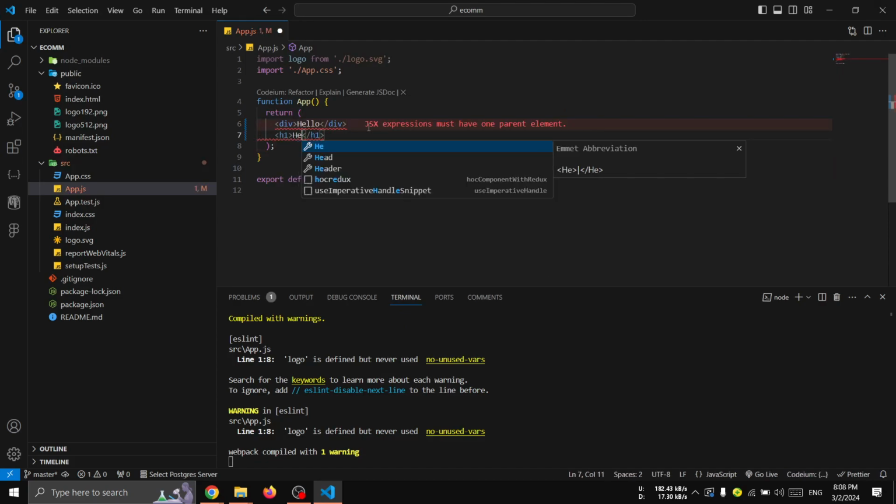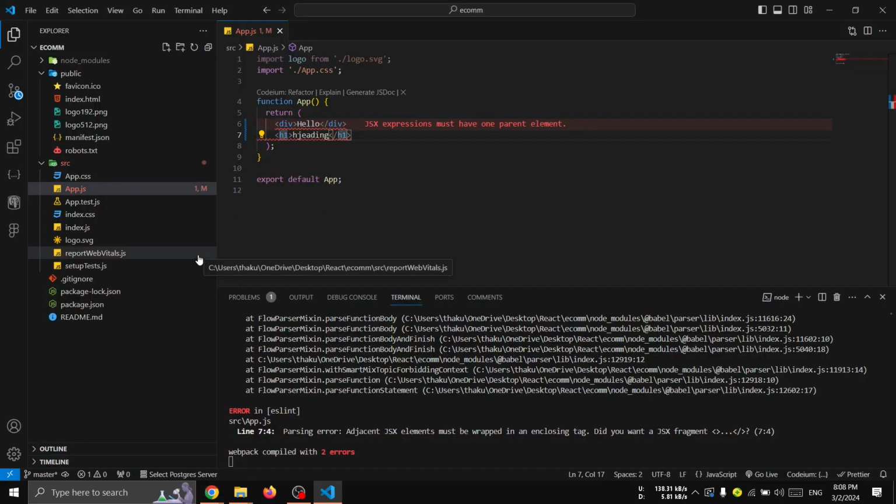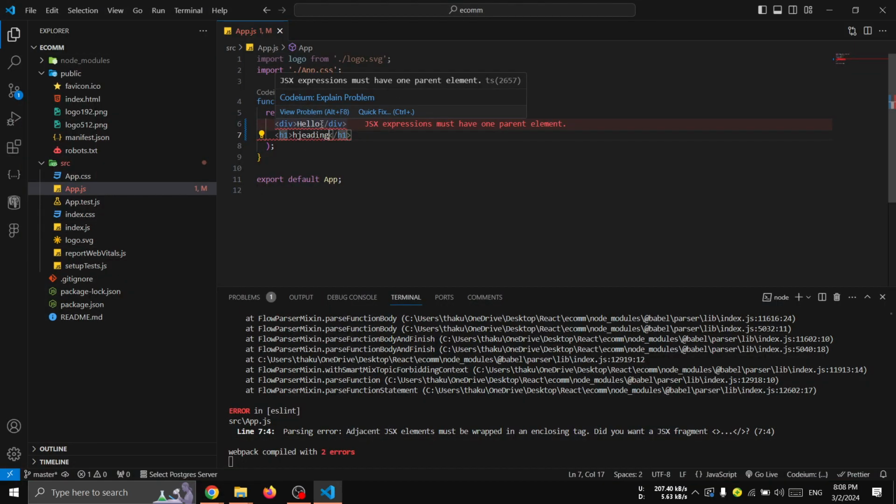H1, heading. Okay, it is not coming. It is giving us an error. Why? See, if you hover here, it says JSX expression must have one parent. What is that? Inside JSX, you can only return one thing. You can't return multiple things. You are saying please return this and this, but it is not possible because you can only return one thing.